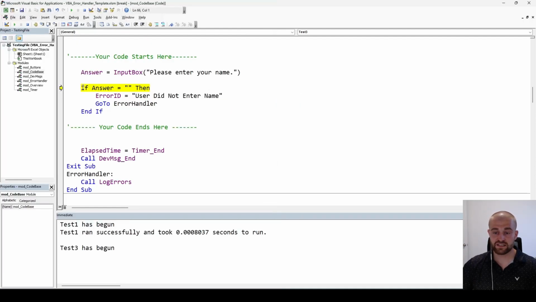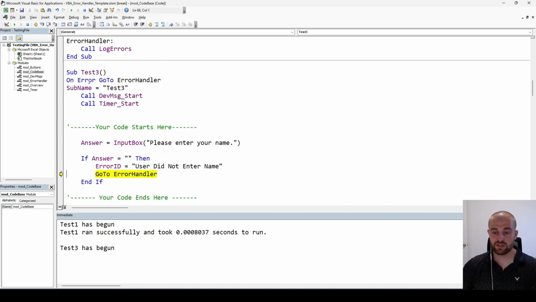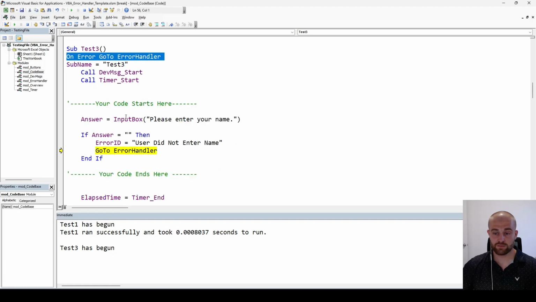You can see we have a validation if statement here. If answer equals nothing, is empty, then do something. And in this case, we are going to change the string variable error ID that we saw earlier to "user did not enter name". And then we will go to error handler. So after you put on error go to error handler at the top, you can write go to error handler wherever you want. So you can create this custom ID.